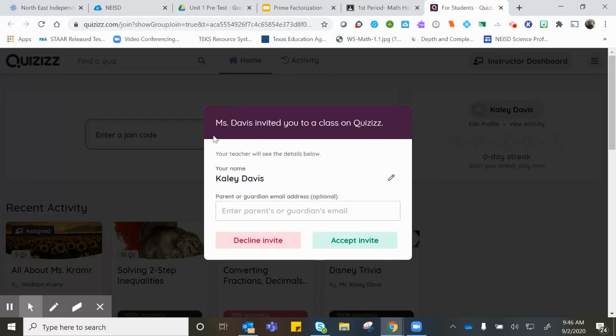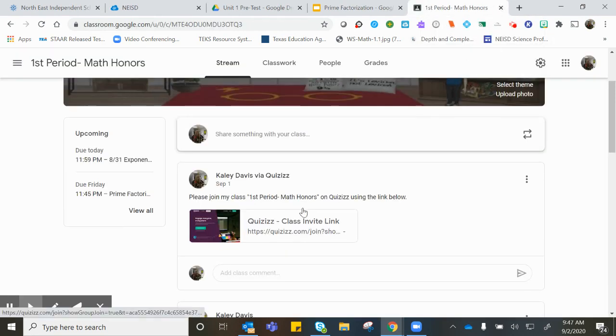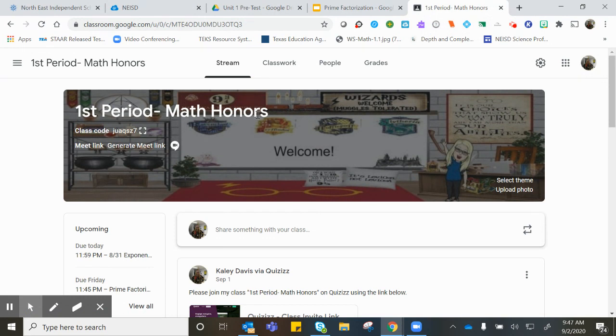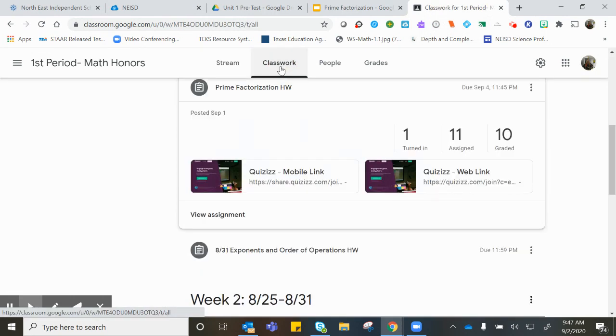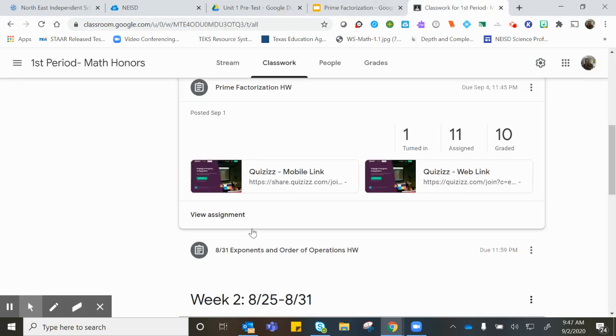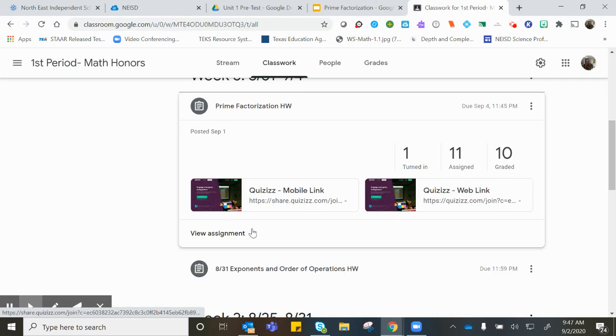Once you click that, it should bring you to this right here. You'll see you'll have your name. You don't have to put in your parents' email, it's optional. All it does is send them a summary of your assignments. And you would press accept invite, and that means you joined the class. Now, to access the assignment for today, you will go over to classwork, and you will scroll down to week 3. You'll see your prime factorization homework.